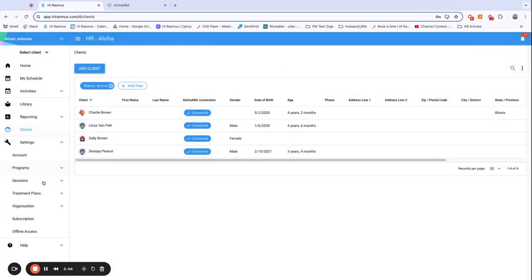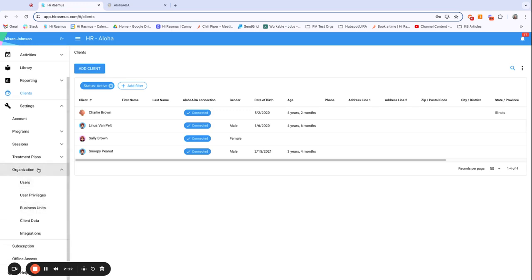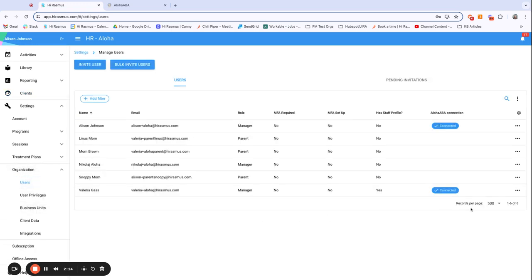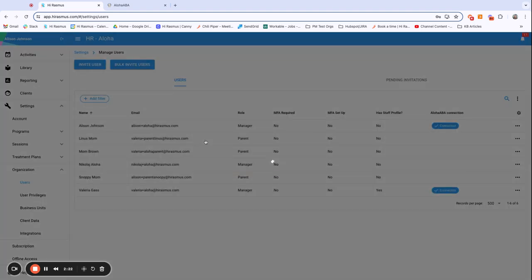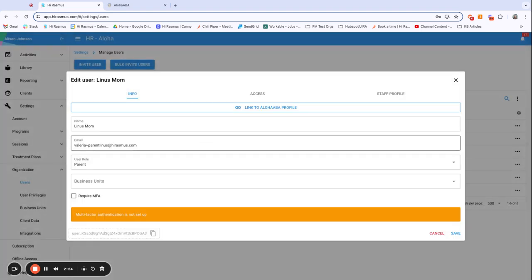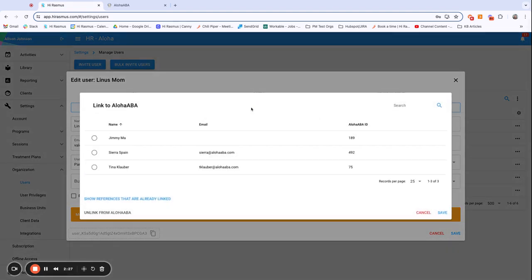Next thing is your users. You're going to want to make sure that your RBTs, your BCBAs are also connected to their Aloha profiles. So we're going to go to Organization, we're going to go to Users. Same thing, we've toggled on this Aloha ABA connection to see if they are connected or not. It's going to give us a nice overview. If we need to connect somebody, we'll click into their profile and select Link to ABA Profile and select their name from the list. If their name isn't showing up on the list, we'll go through how to help troubleshoot that in just a minute.